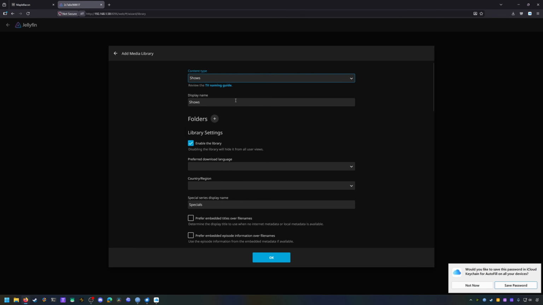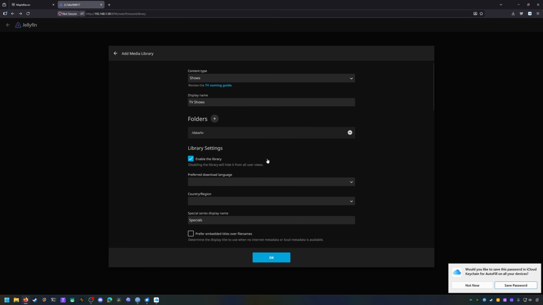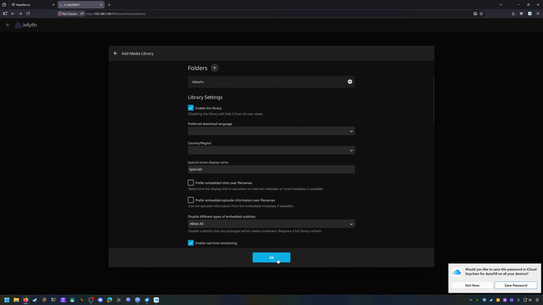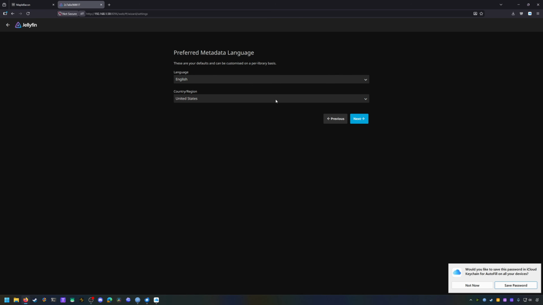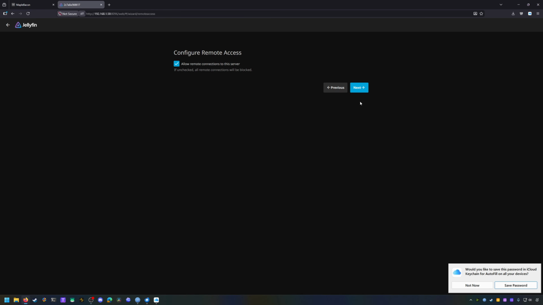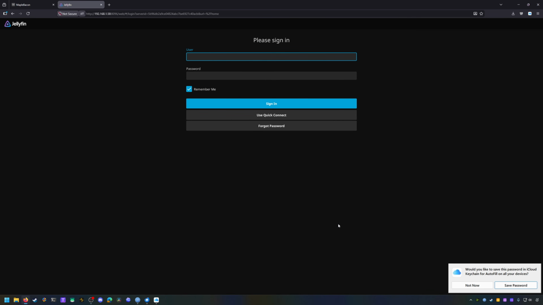so I'll do the same thing again for, I like calling it TV shows. I don't know why it says shows. We'll add our data/TV folder. Obviously, there's nothing in there yet. We'll click OK. And there we are. And then if we hit next, do some metadata stuff. We'll allow remote connections, and then we'll finish. And then it'll kick us out.